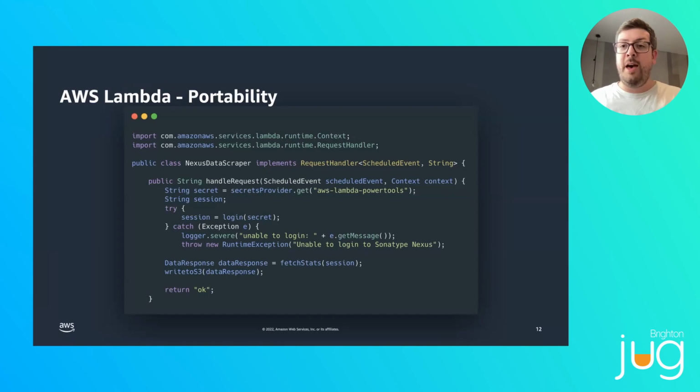A scheduled event is the object that is triggering my Lambda function. And you'll see that in the handle request. Every time I schedule an event for this Lambda function to run, it will execute that handle request method. So in this case, I'm going to a secrets provider, grabbing a secrets password for a website, logging into the website, retrieving some information, and then saving it to a repository.